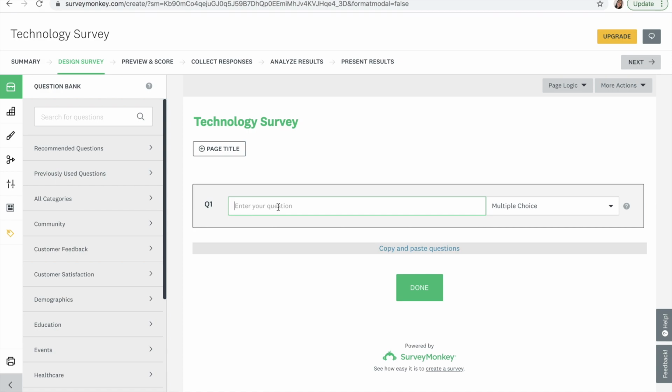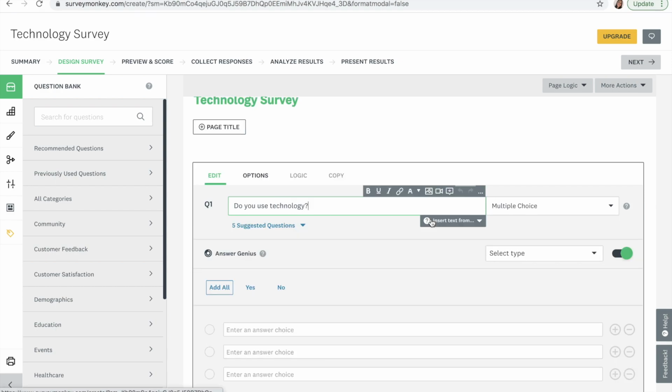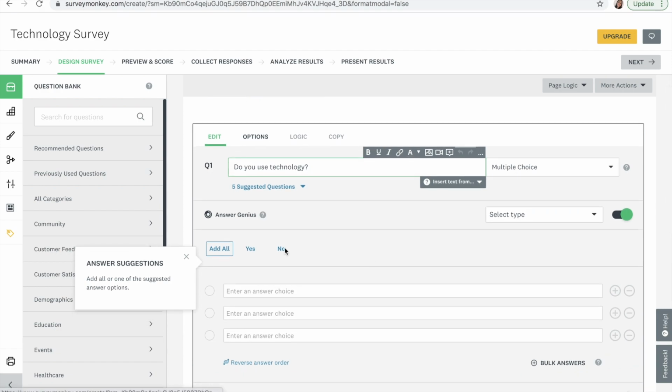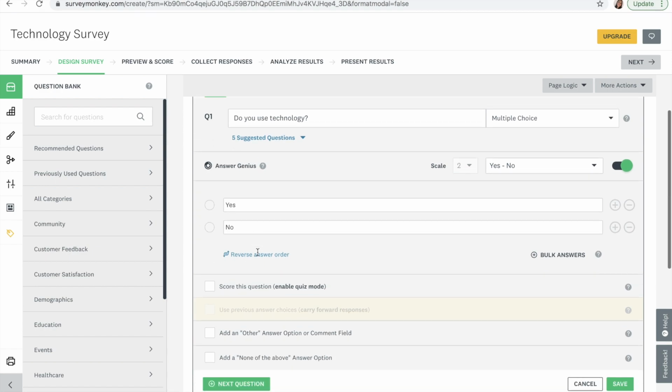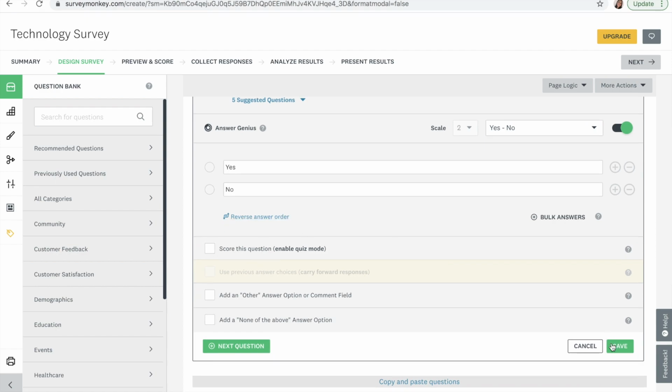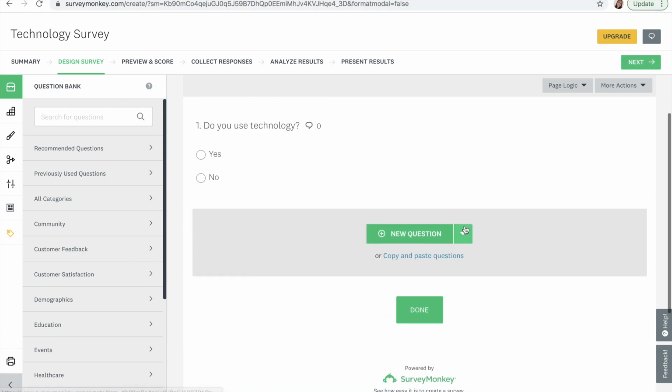And as you can see here, I can make up my question. So, do you use technology? SurveyMonkey came up with this, a multiple choice. They have this option, which I chose to use, at all, yes, no, because I asked a yes or no question. And I'll hit save.